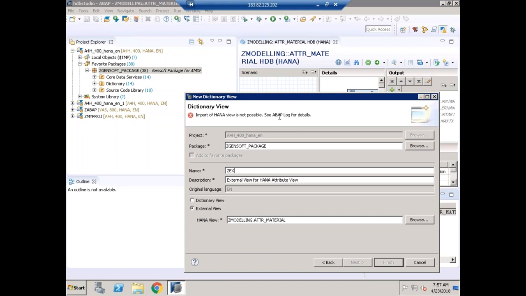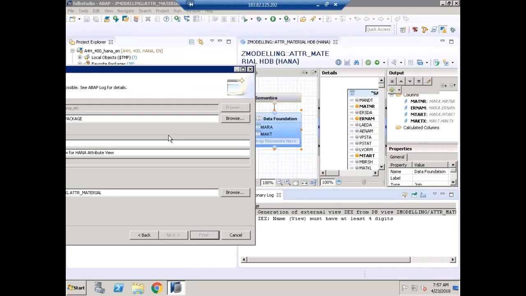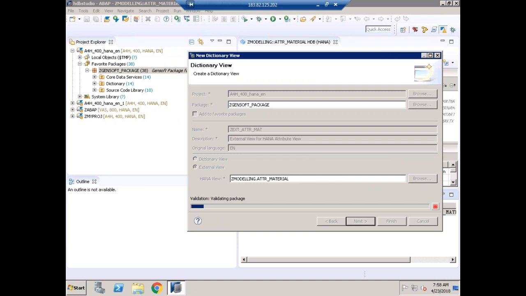See the ABAP log for details. What is the ABAP log showing here? Name must have at least 4 characters. So minimum 4, maximum 16. So I'll give it as Z external underscore ATTR underscore Mat. Provide the name. Okay. Choose external view, browse for that. Okay, say next.